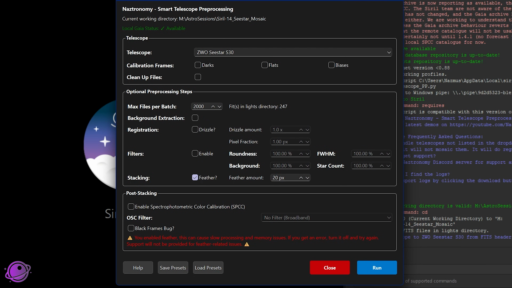And I'm going to run this on my Siril Seestar Mosaic script or data here, which is of M31, which you've seen plenty of times. It is a Mosaic, and it is using Seestar S30. I don't have any calibration frames. I'll do cleanup files, and it does report how many lights files I have in there. So I have 247. I'm going to do max files per batch of 100 actually.